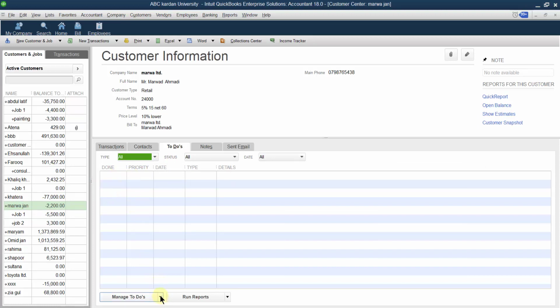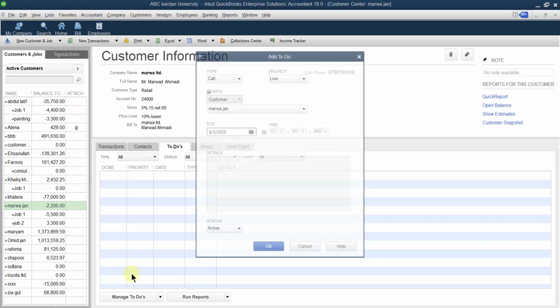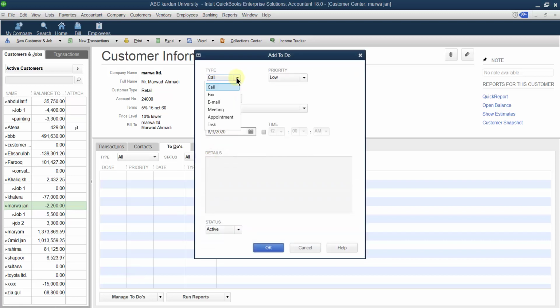So if you want to create a to-do list, click on this one, then create new. Then the type of to-do. Do you want to call, fax, email, meeting, and so on? Let us say, for example, I want to call, right? Then select the priority, whether it is high priority, medium, or, for example, low. Now let us say it is high priority, right? Or let us say, for example, low priority.